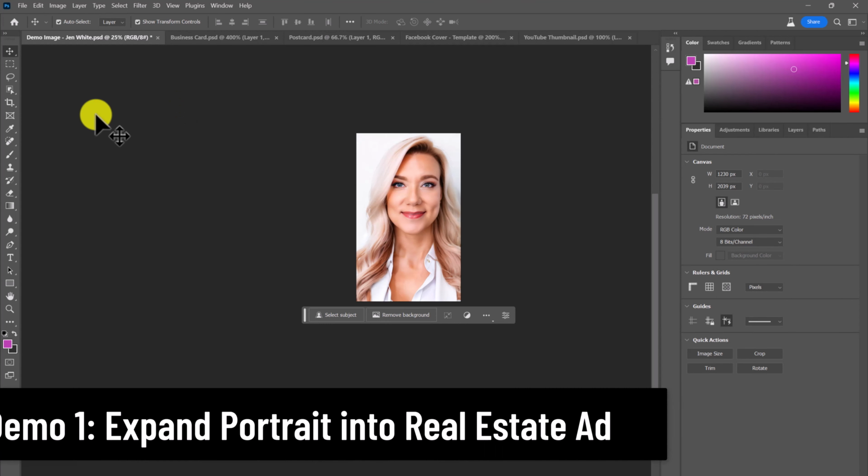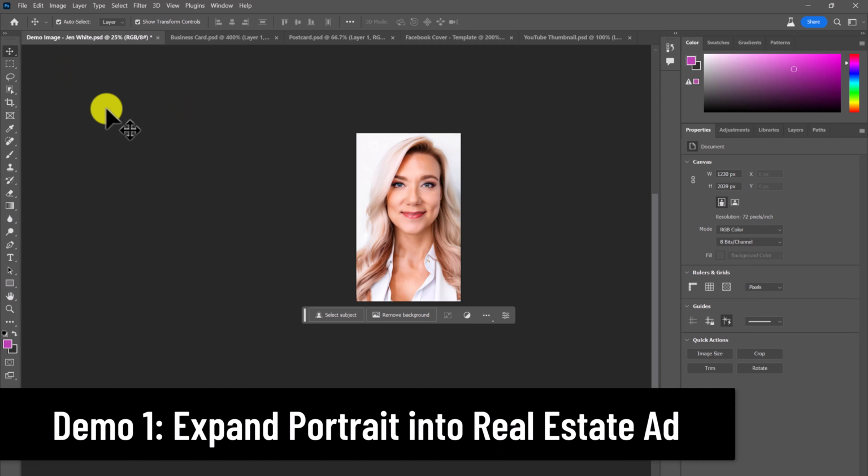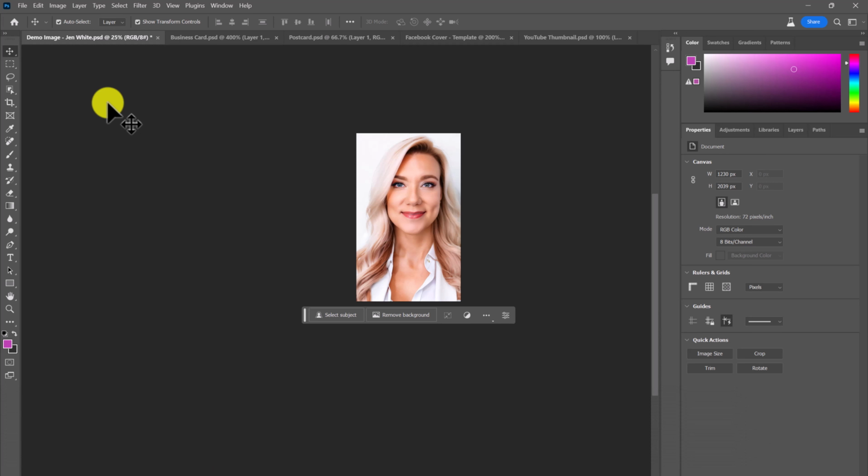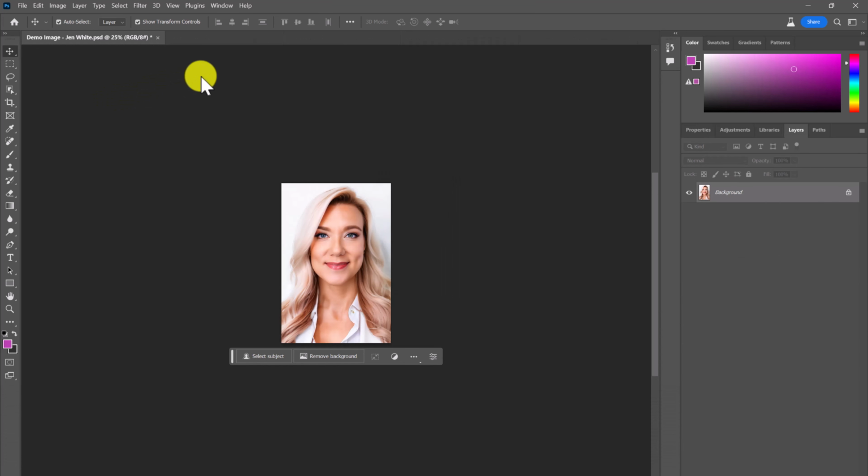In the first demo, I have opened up an image of myself. This is a really small image, but I really like it. Imagine I'm a real estate agent and I want to create a real estate ad or a brochure or something for my website using this picture. We're going to use Generative Expand to do that.